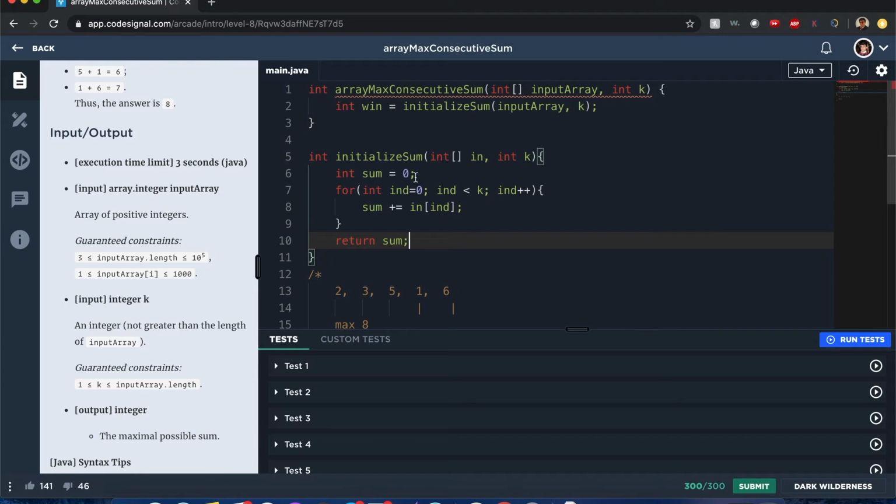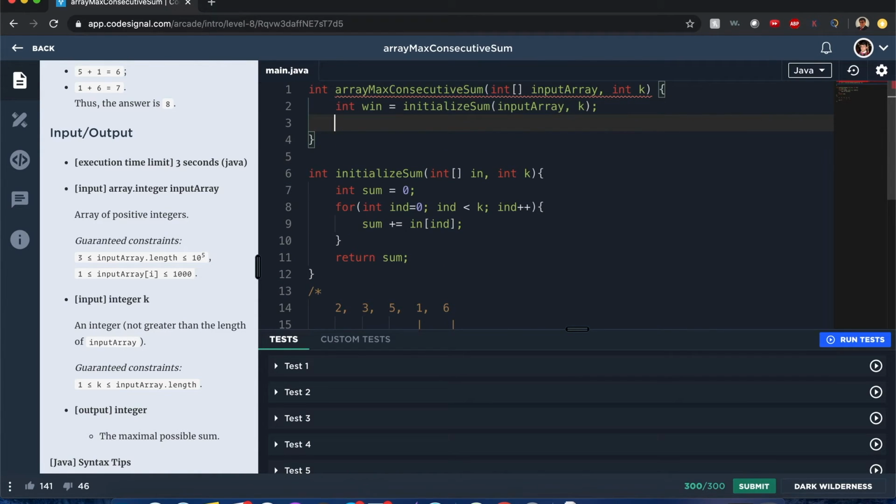Now we return the sum. The first sum that we'll calculate will be used to compare as we go through this whole array. We also want to have int max, and the max that we have so far is currently just win, which will be used to compare with.